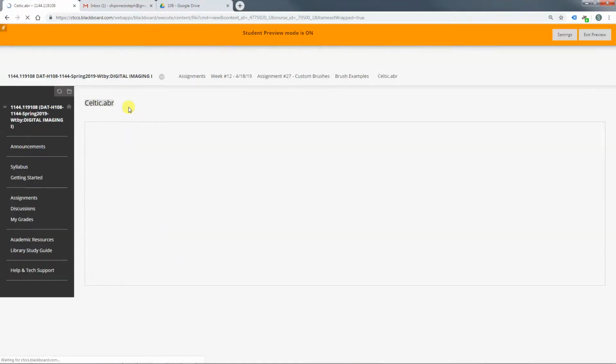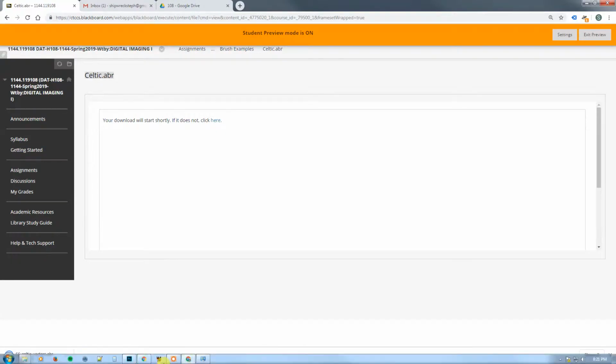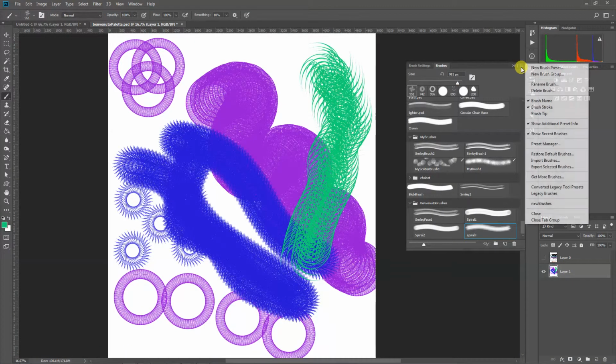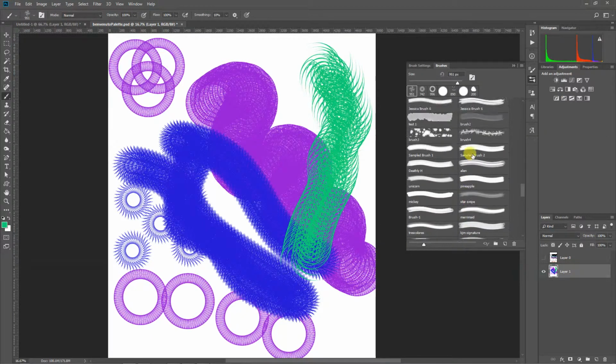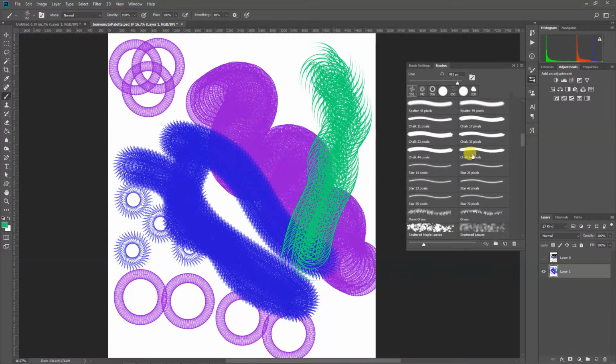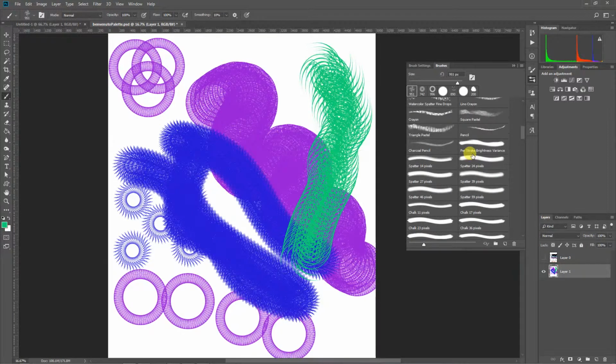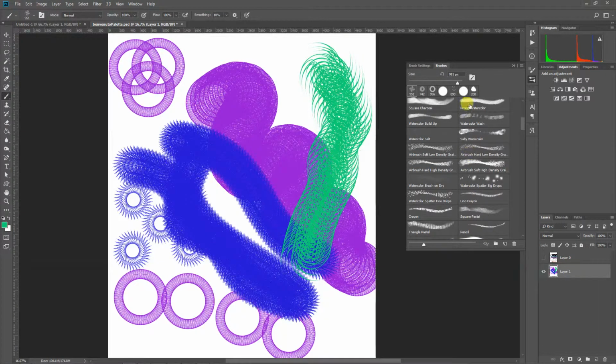So you just click on them and download the file, and then you would go brush menu, import brushes, and I'm not going to do that because I already have them in here somewhere, way up here. I've imported a lot of brushes. Most things don't come with this many brushes. All right, but there will be a lot of Celtic stamps and stuff.